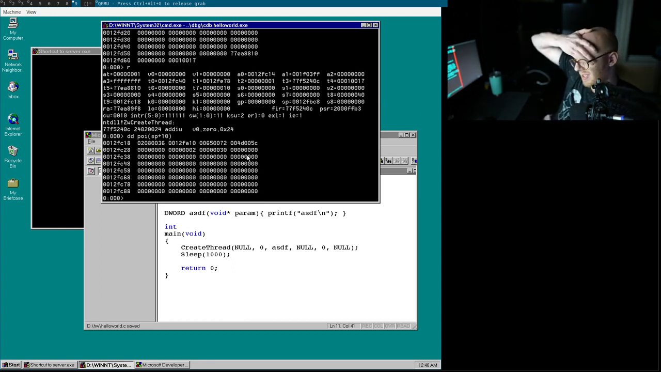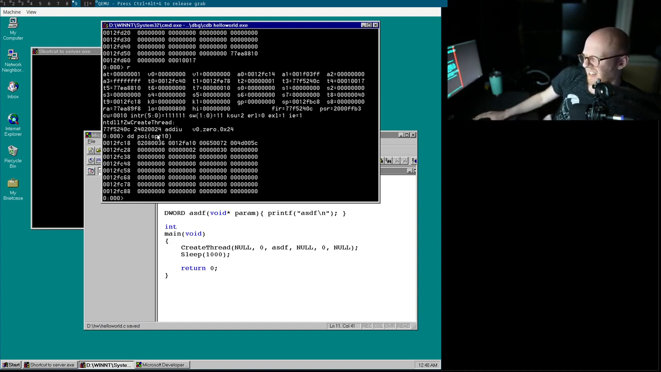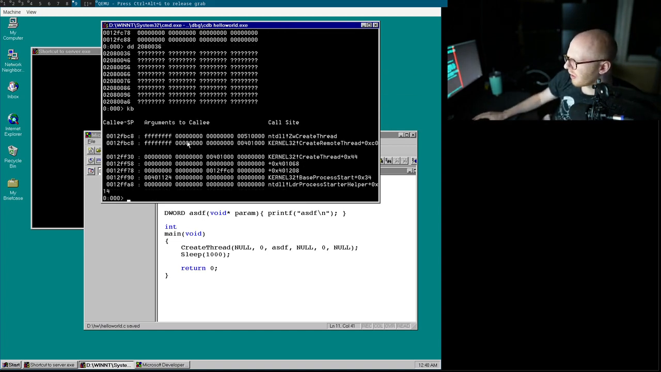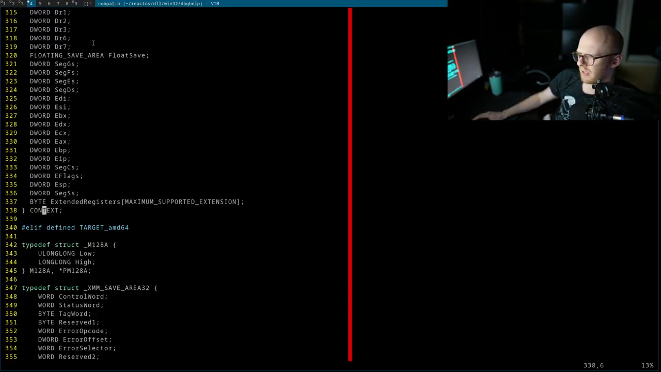Sleep calling something to reschedule you. It should be able to have multiple threads running like that. I mean, we can maybe resume thread. This is kind of interesting to me. DD208036. That's nothing, so I think that's just uninitialized stuff. Let's see KB. This is create remote thread. Let's go take a look at create remote thread.